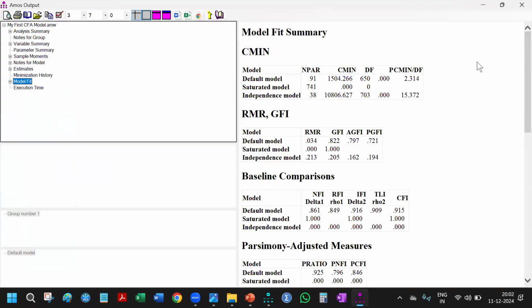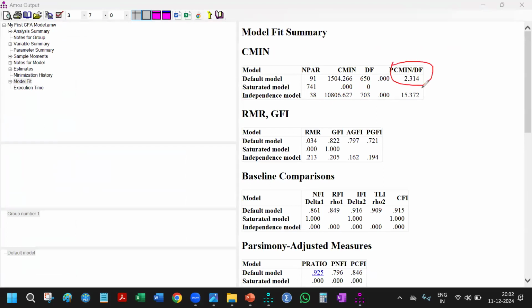Model fit, there are a lot of things to be checked. We're interested in checking only 4 things. You have already checked the SRMR values. Right now we're looking at the CMIN and degrees of freedom. This has to be less than 3. CMIN/DF means the chi-square and degrees of freedom ratio: chi-square divided by degrees of freedom. This chi-square, if you divide by this, 1504.266 divided by 650, you will get 2.314. So it has to be less than 3, or less than 5. So this is good. We're good here.